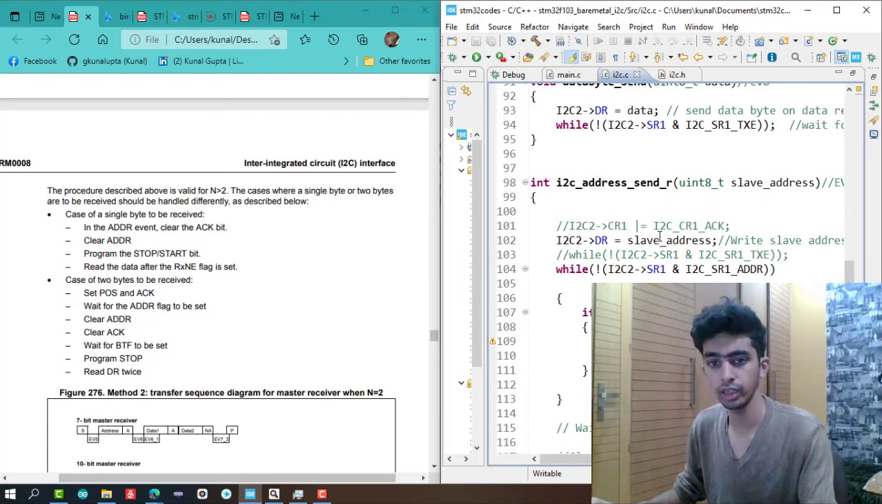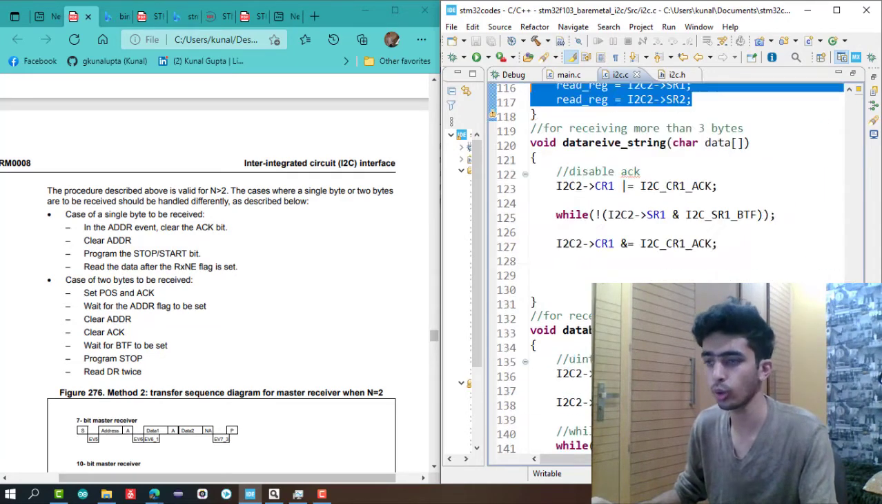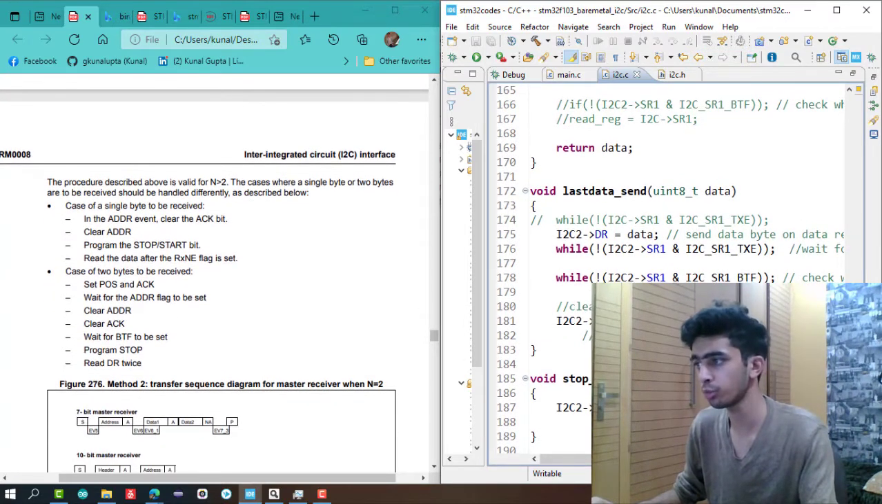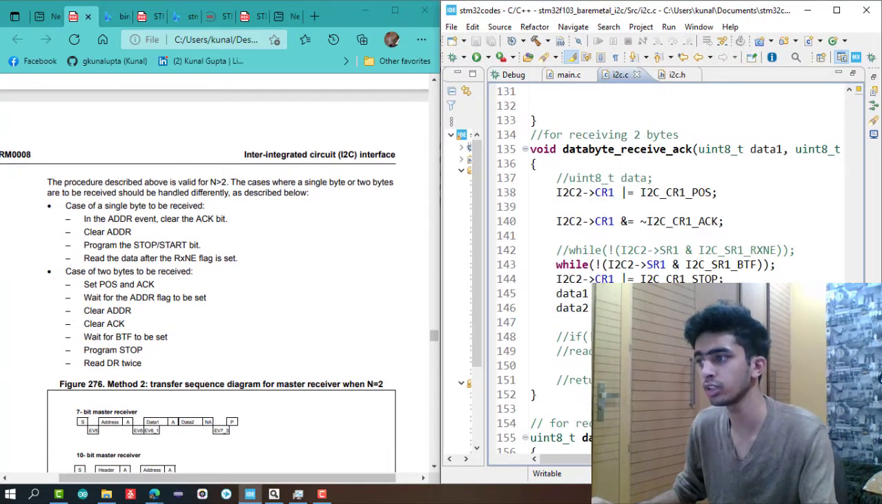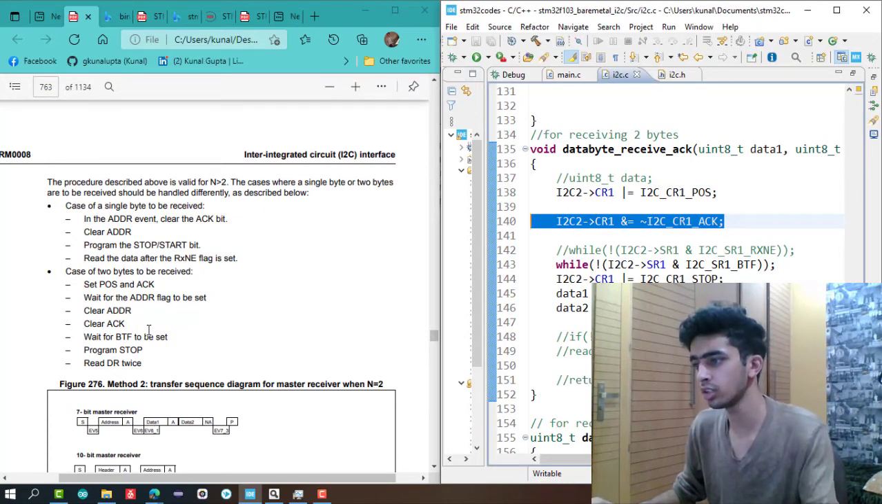and then we will clear ADDR and clear the acknowledge bit. So that's what I have done here now. Clear the acknowledge bit and clear the ADDR bit, as previously also I have done, and then wait for the BTF flag to be set, and then program stop, and then read the data register twice. That's exactly it: wait for the BTF flag to be set, program the stop generation, and then we read the data register two times.